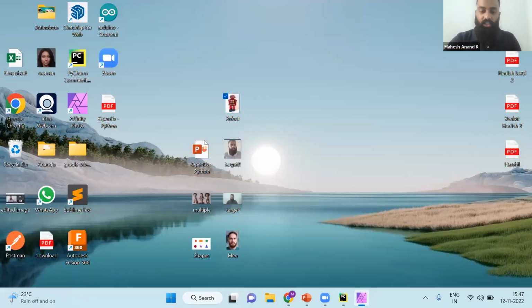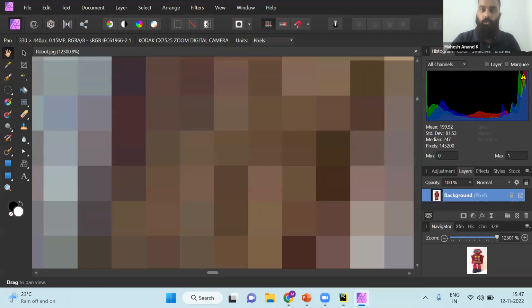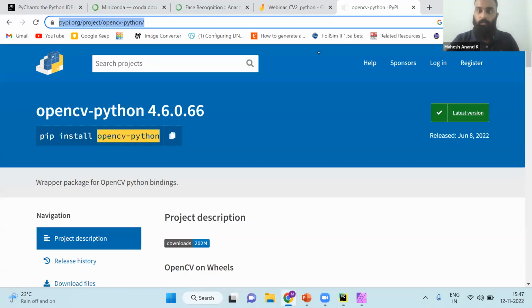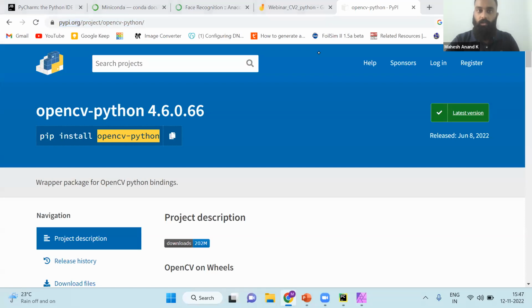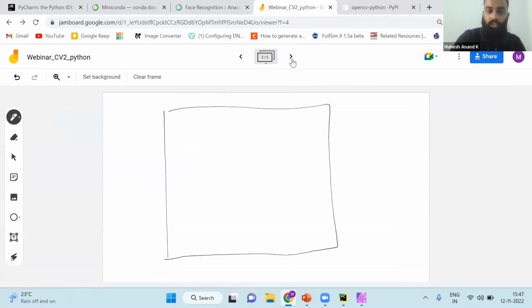An image is just a collection of pixels in rows and columns. I'm sorry, I do have a pen, but it ran out of battery and I didn't have time to recharge it, so I'm just drawing with my hand. Please excuse that. So what is the image? It's just rows and columns of pixels.